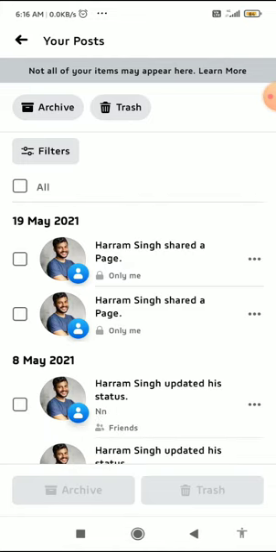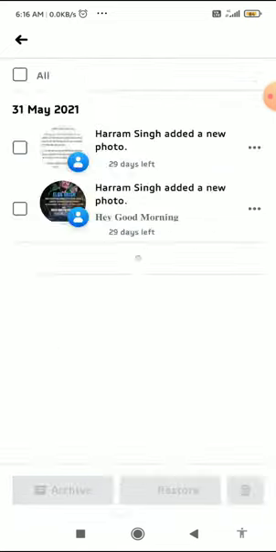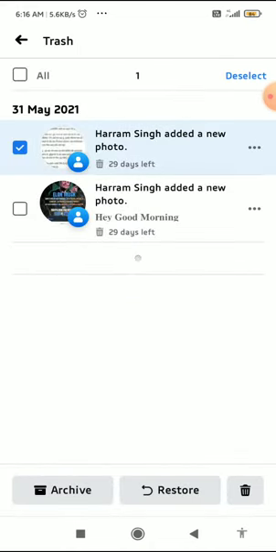And if you want to permanently delete them, click on Trash in the upper part of the page. When you click on Trash, first select these two files, and then click on Trash in the bottom right corner.